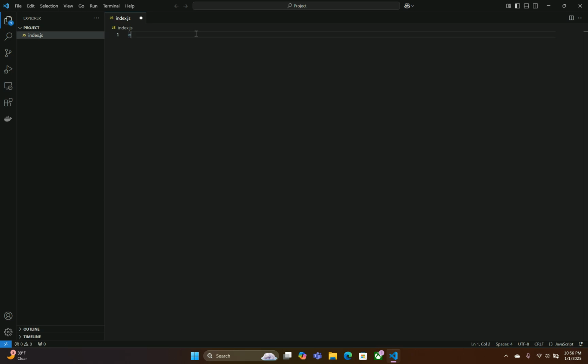So first thing we're going to do is type this: const http = require('http'). What this line does is it imports Node.js's built-in HTTP module, and this allows you to create an HTTP server. So that's what's going on there.